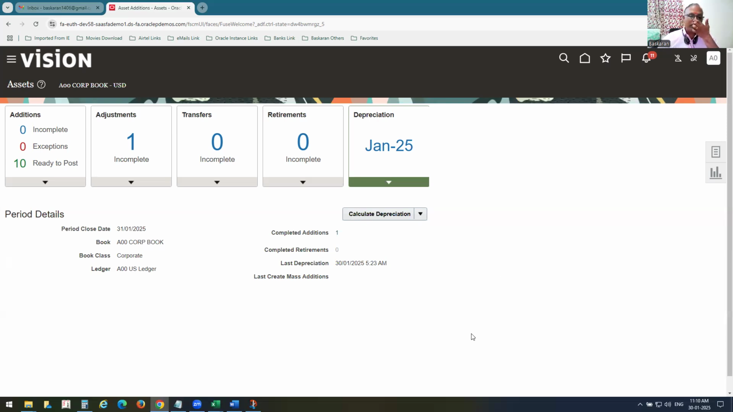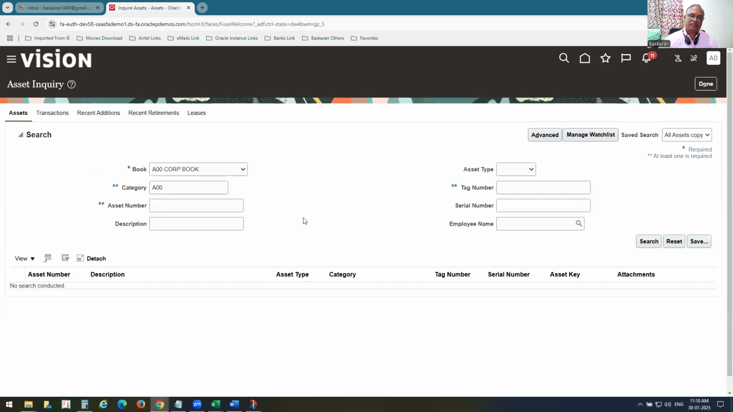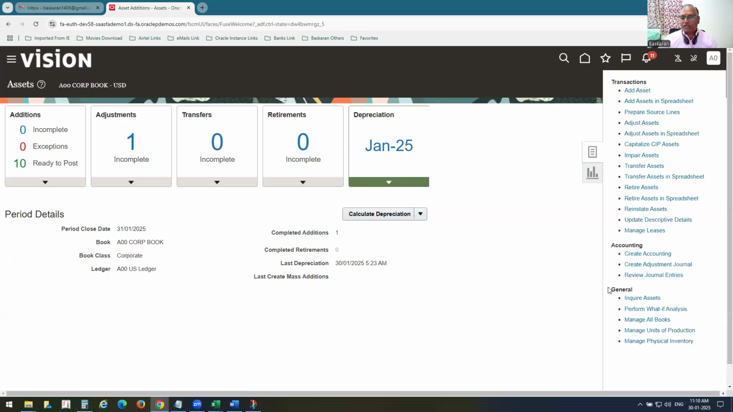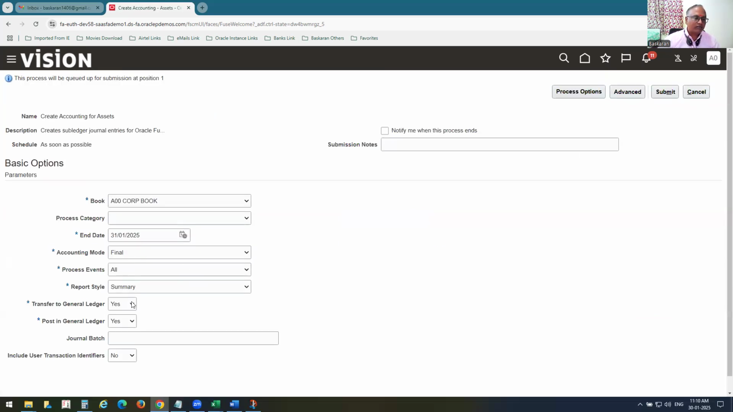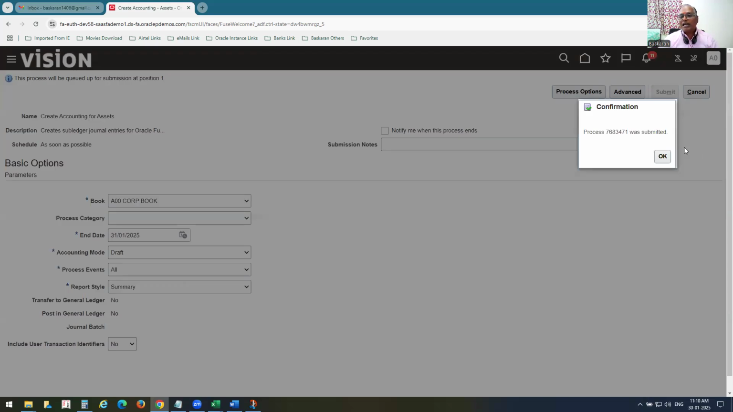Without closing the period. So task panel, inquiry of assets. Also, I'm going to do create accounting. I don't want to transfer. Let me do my draft accounting here. So transfer is abolished. Checked to no by the system automatically.